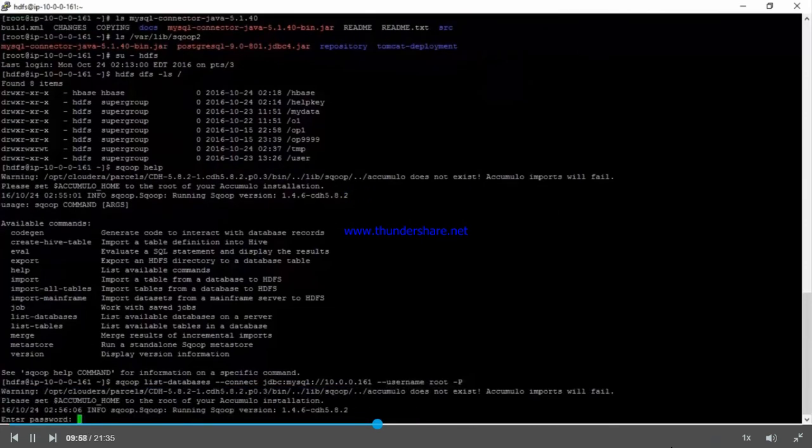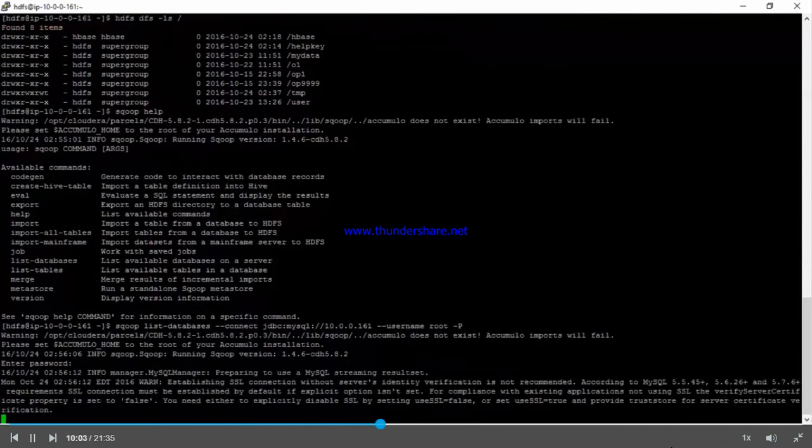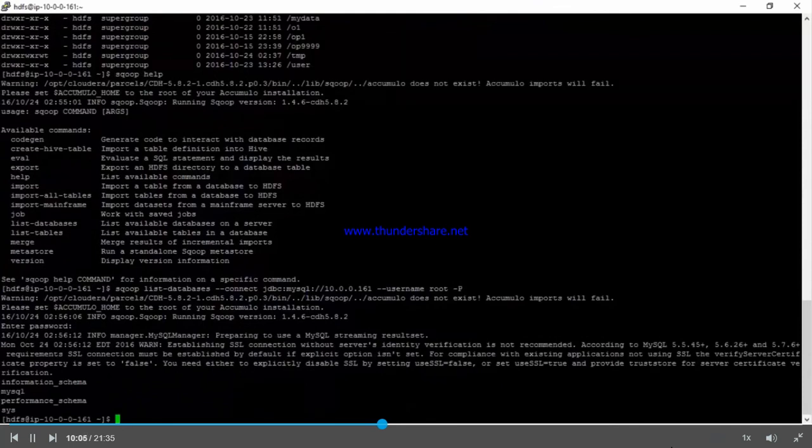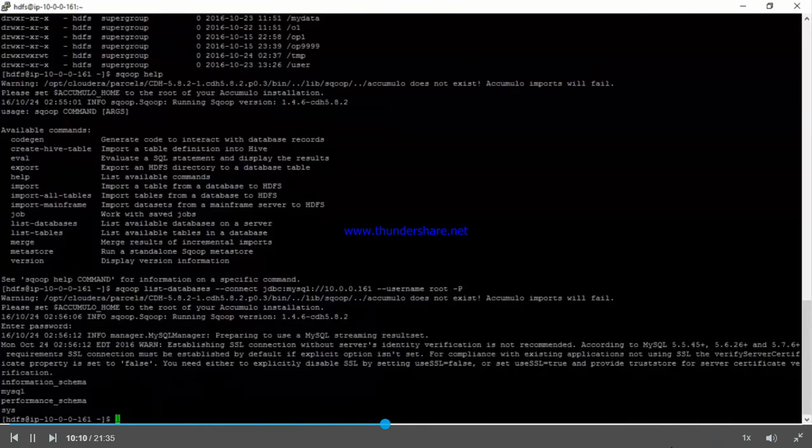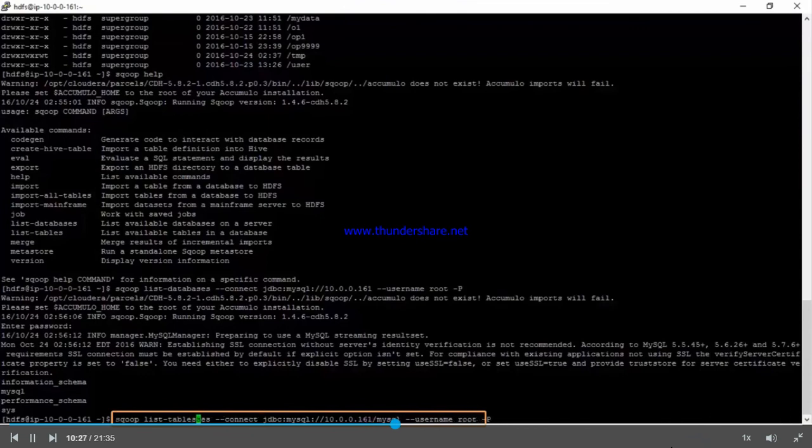Now type the password to access MySQL. You will be able to see the list of databases that are available in MySQL. As the connection is working fine, to import a particular table, type sqoop list-tables --connect jdbc://10.0.0.161/mysql --username root --P and hit enter.